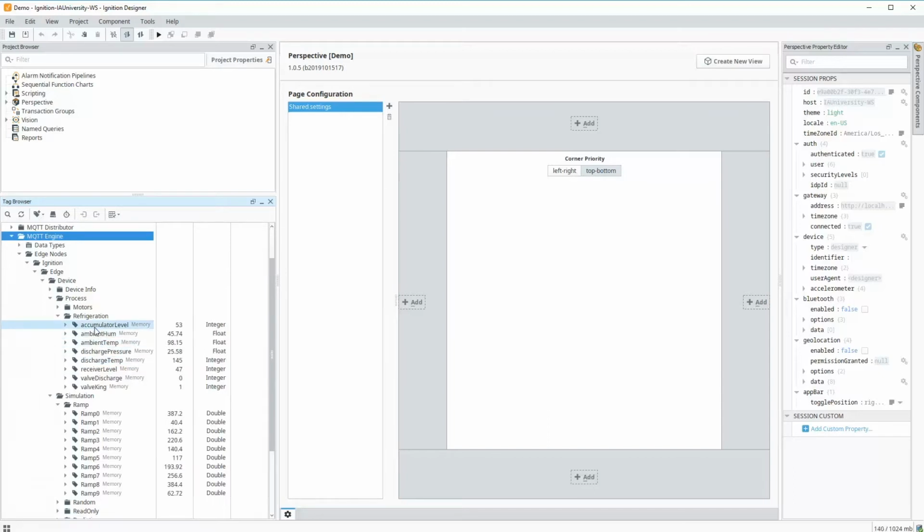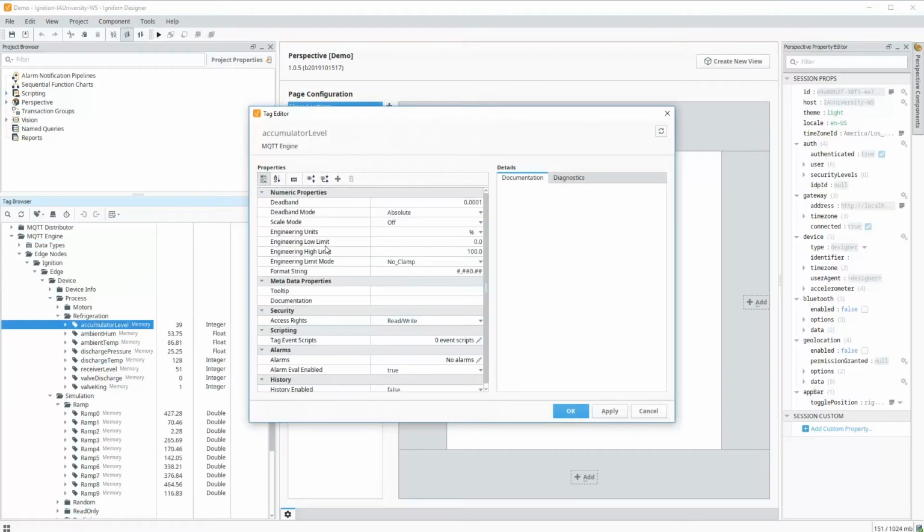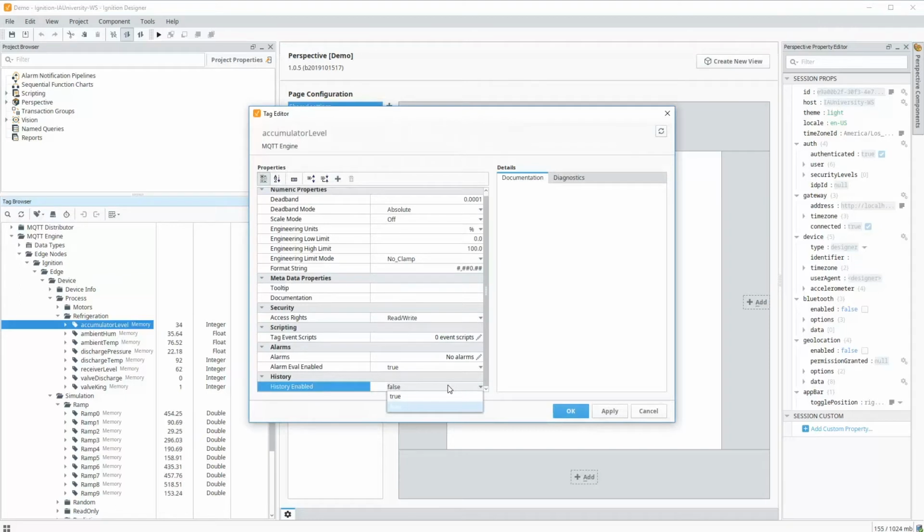And as you can see here, I can actually double click on these tags, go in and apply configuration. Like if I want to add history to these, or if I want to add alarming to these, or add metadata, whatever it might be.